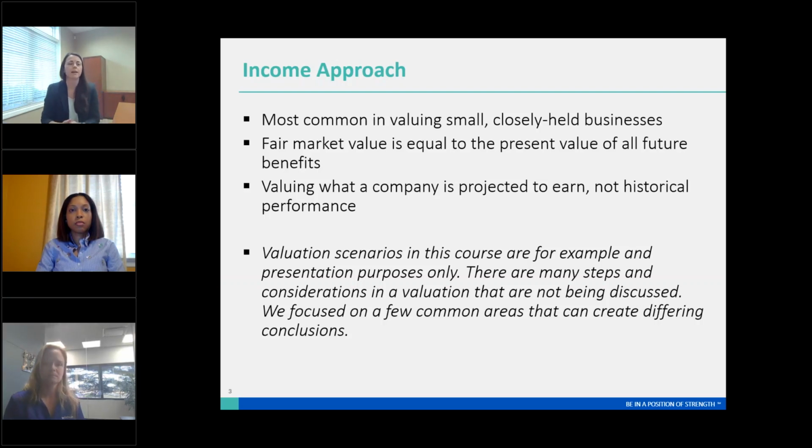So the basic concept to the approach is that you're calculating the future cash flows of the company and applying a discount factor to that income stream in order to calculate the present value at a date certain. Most oftentimes that's going to be the date of complaint for matrimonial matters. So the fair market value is essentially equal to the present value of the future benefits.